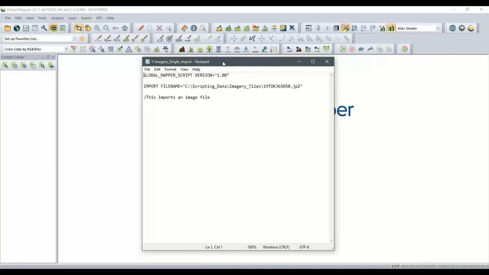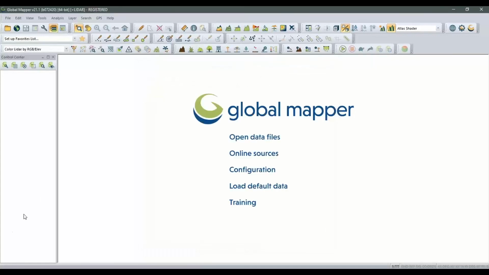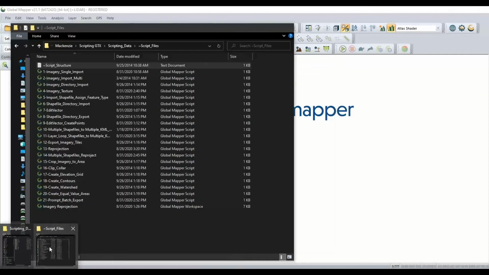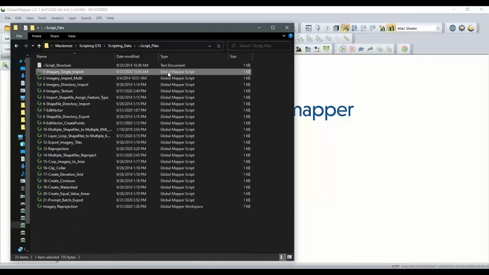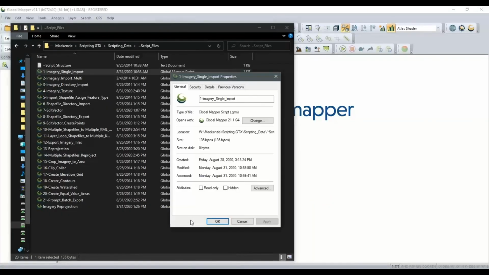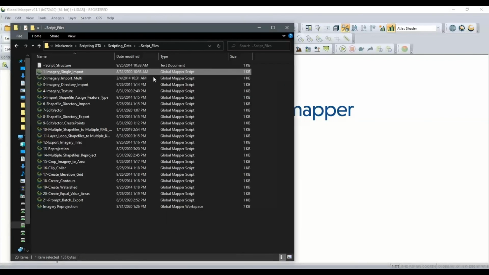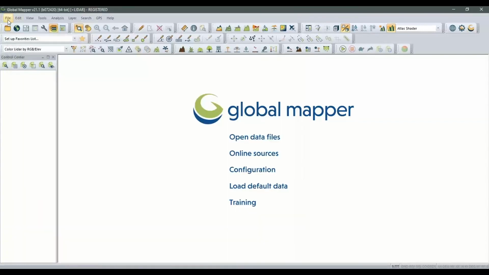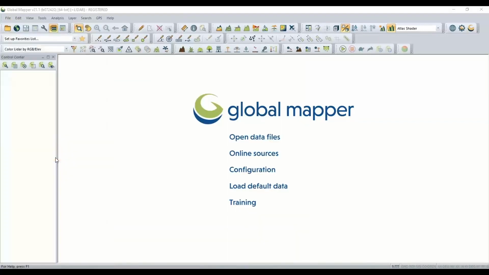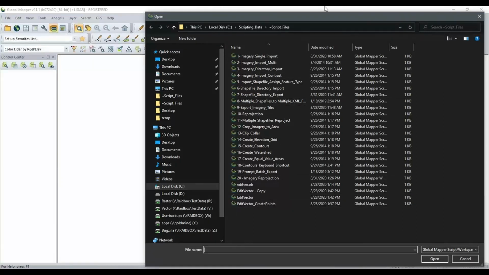Correct. What I was going to show you guys is that, yes, these Global Mapper scripts are .gms, but they can also be saved as .txt. They will work if you go to File and Run Script, and then choose which file you want to load.